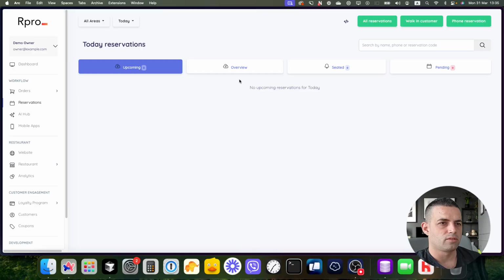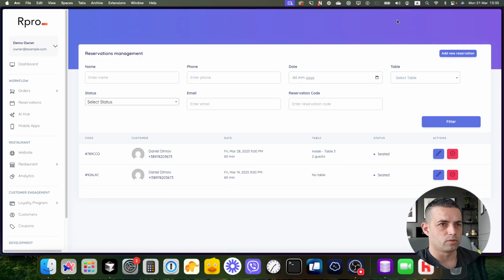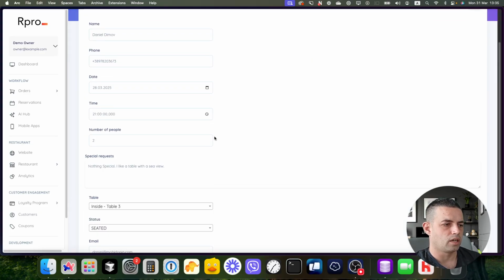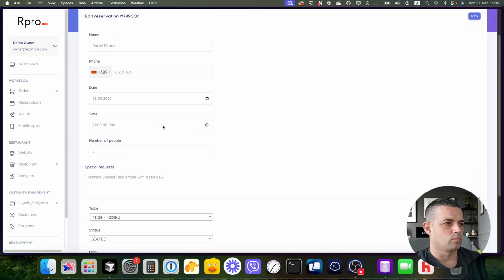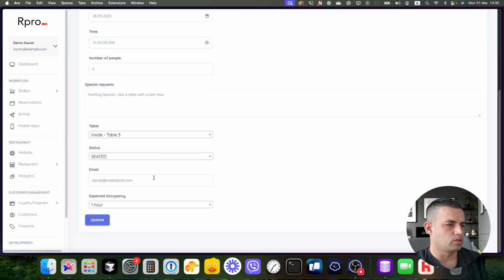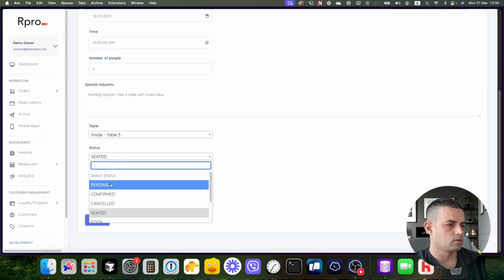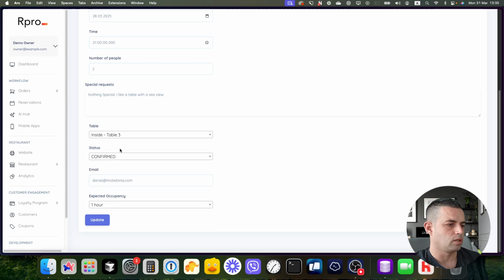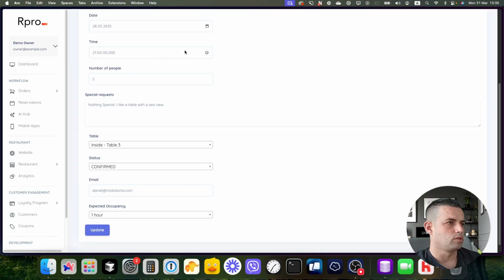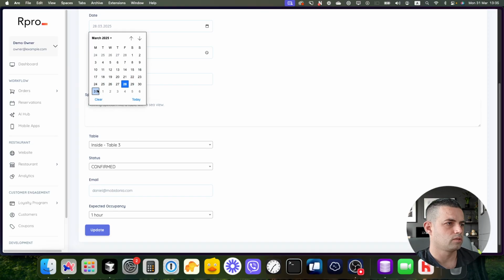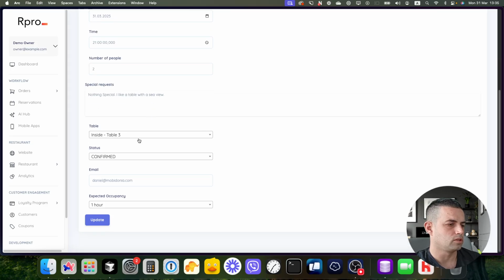As soon as I make that reservation, the reservation will appear here, and I have the option to add my own reservation. As you can see here, I'm already seated for that day. I will change the status for today, so it's confirmed on table 3. 1 hour, and I will change the date for this reservation, or this is just a test one.